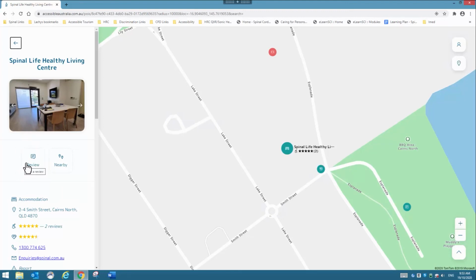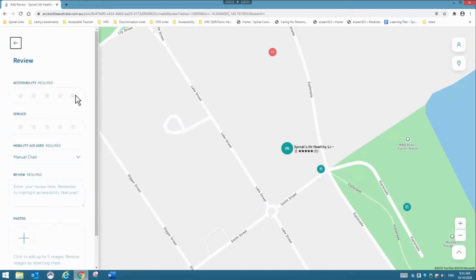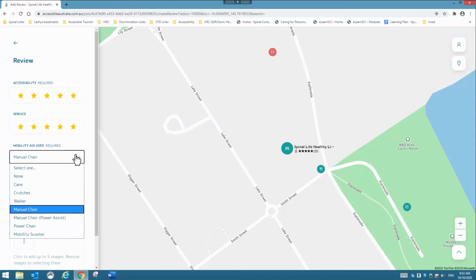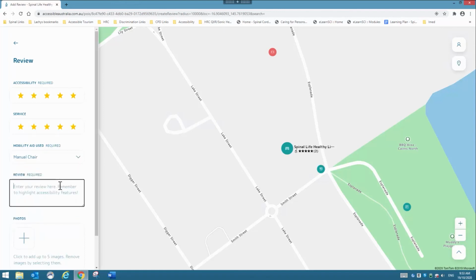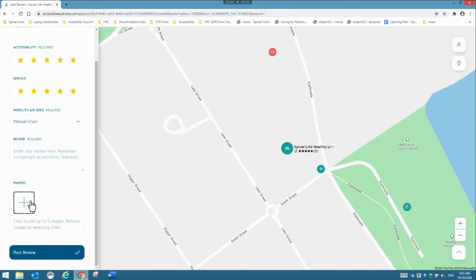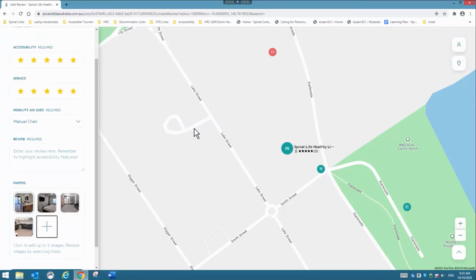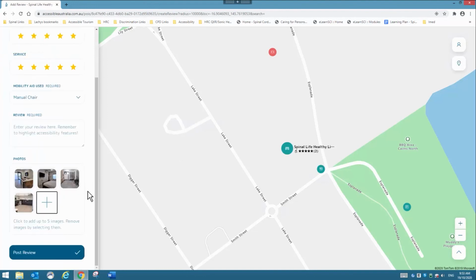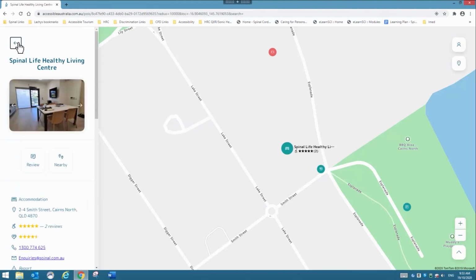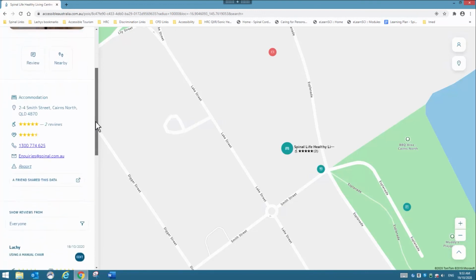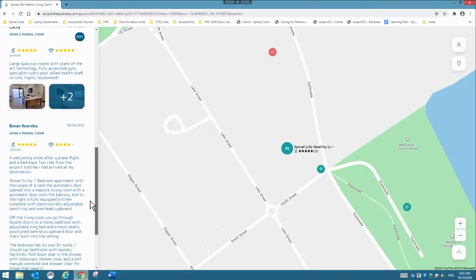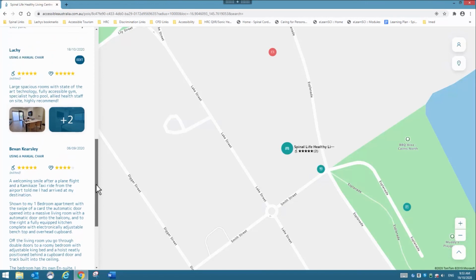Select this and you will see 2 options to select star ratings for accessibility and service. You can also select what type of mobility aid you have used on your stay. You can leave text in your review and up to 5 photos. Once you have finished leaving your review, click the Post Review button and your review will be shown below the point of interest.